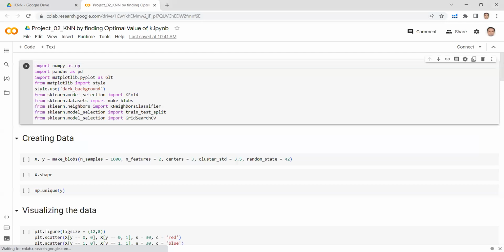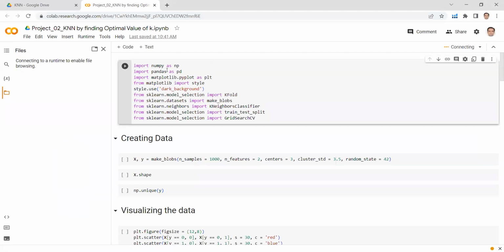So here I am in my project 2. For project 2, I need pandas, I need matplotlib, I need kfold. Basically, I am also going to perform grid search cross validation for KNN in this project as well. Therefore, I need a kfold, I need grid search cross validation, I need train test split, I need k neighbors classifier, and I also need a function make_blob in order to create the dataset. Let's run this cell in order to import all these necessary Python libraries. So I have imported all these libraries.